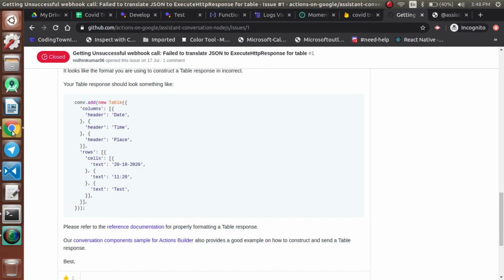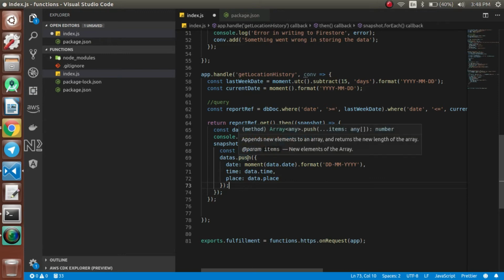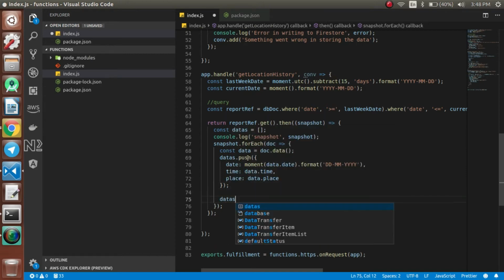I'll try to write the code, refactoring this code accordingly. The first thing we have to do is go to the datas array, and format it like this.